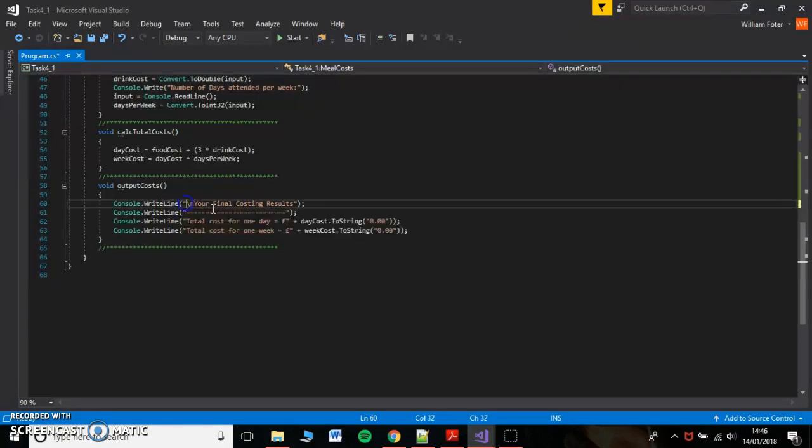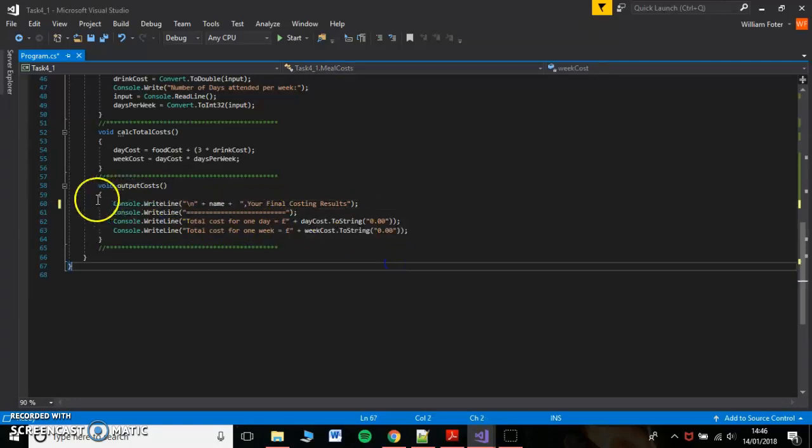So if we end that there, take out that n, put an N there. So now that will start on a new line, and this is the output costs, and we can put plus. If you put plus name, don't forget to end the quotation marks whenever there's something in text. Plus name, plus, and then we'll add the quotes here, put a comma there, just so it's grammatically correct. Your final costing results. And then that will add the person's name in there.